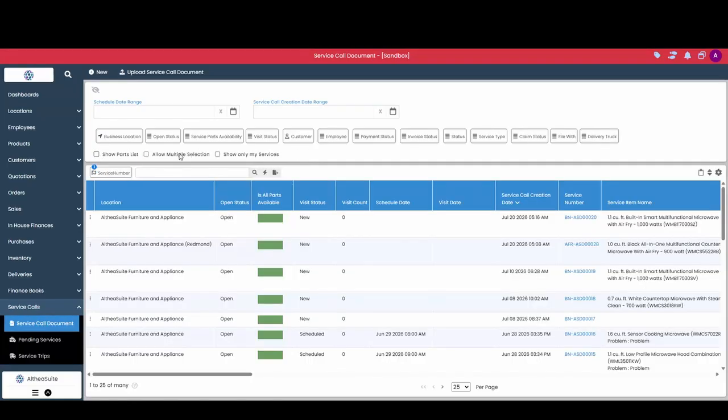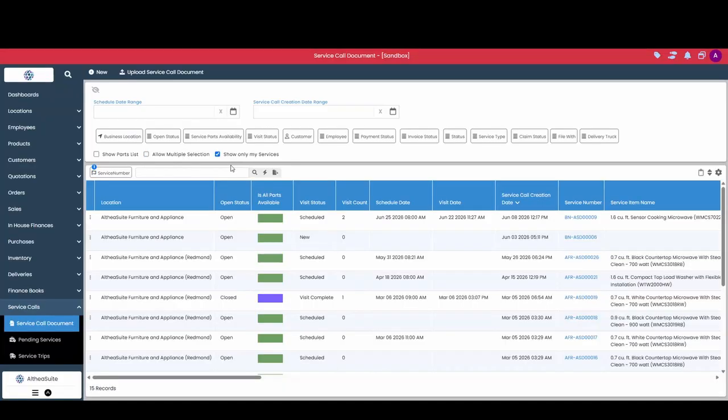We have a checkbox over here to show multiples. The last checkbox is Show Only My Services, so if you're logged in as yourself, you can see only the services that belong to you.